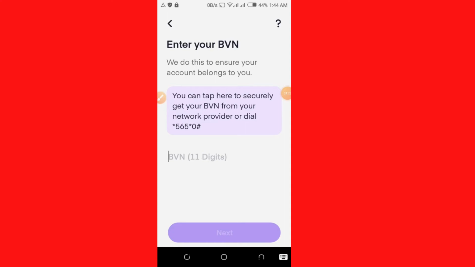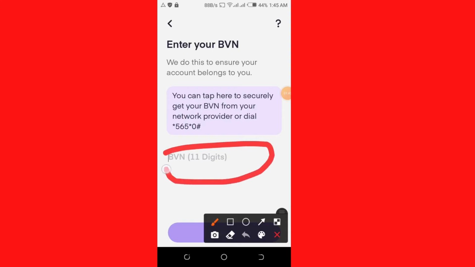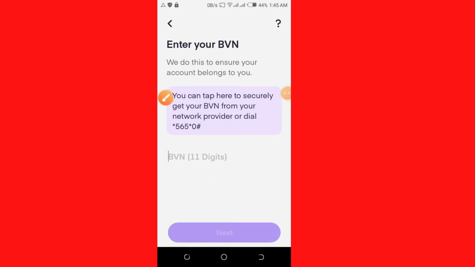We have to add our BVN here. Putting my BVN here. After inputting my BVN here, then I'm going to click on this place that says next. Because my BVN is something I cannot expose. So I just added my BVN and I click on next. So the thing is saving it.